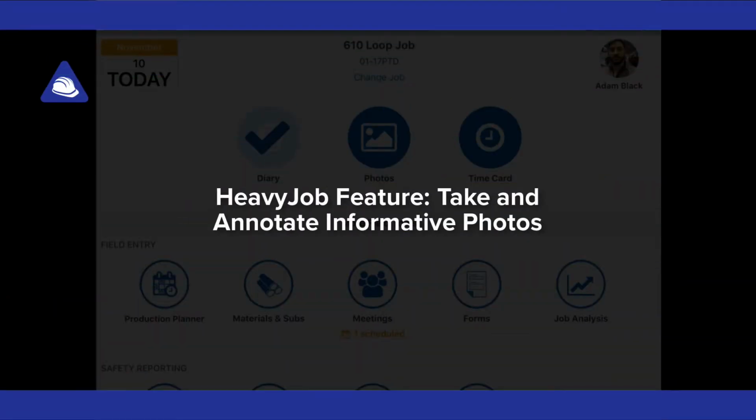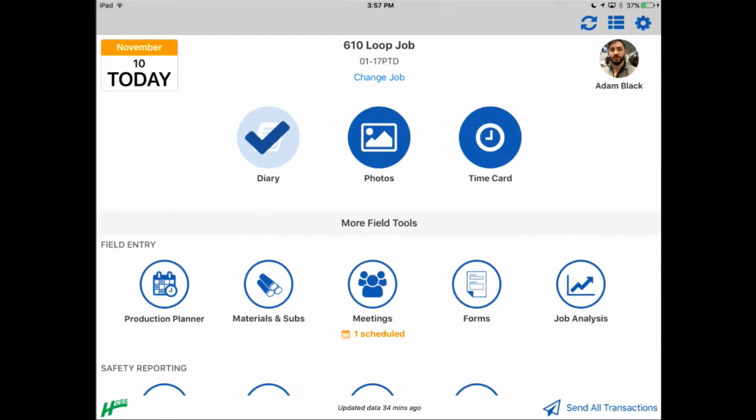Sending photos from the field back to the office is one of those things that sounds really simple to do, but it's actually really hard to do efficiently. Usually these pictures taken at a job site are emailed or texted back to the office, and the information like which job is it from, why did you take that photo, that stuff can get lost.